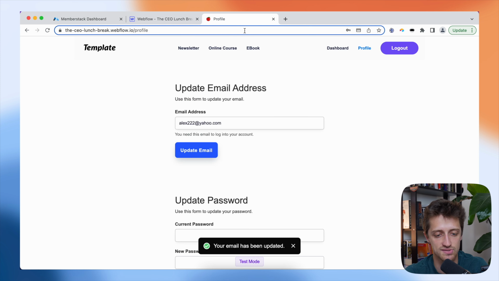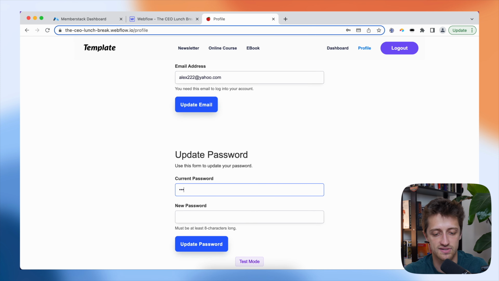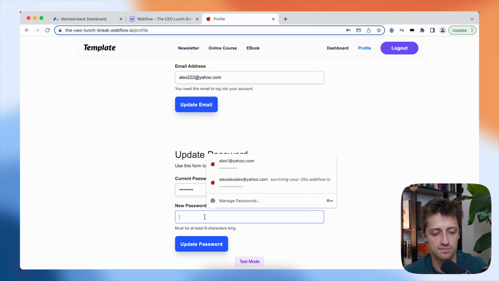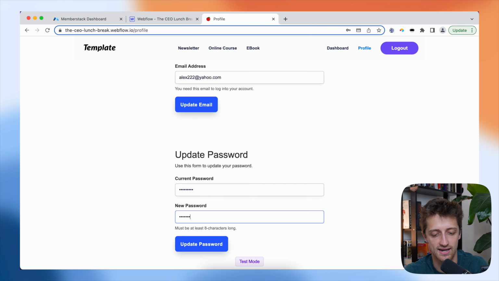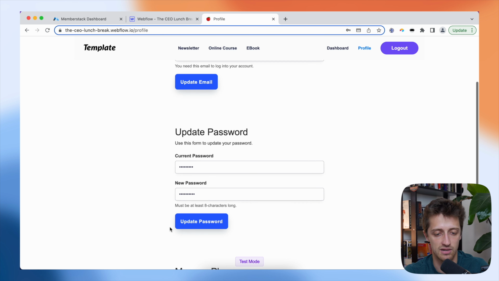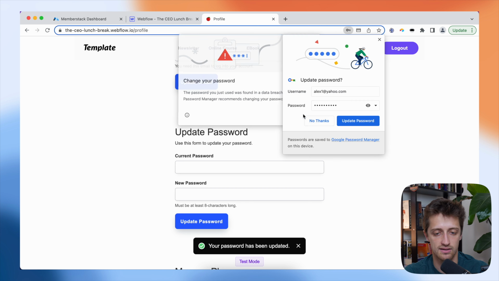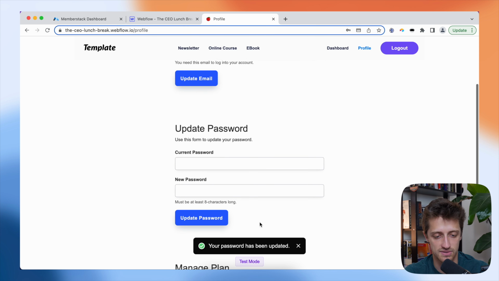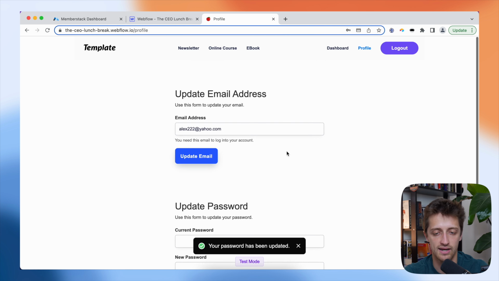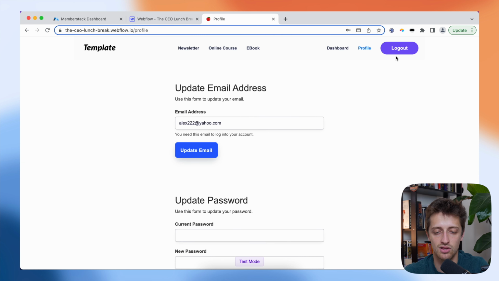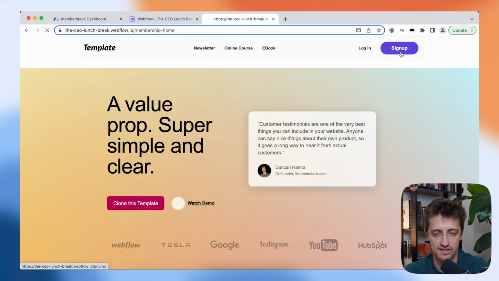Let me update my password as well. So 1, 2, 3, 4, 5, 6, 7, 8, 9. I now want it to be 1, 2, 3, 4, 5, 6, 7, 8, 9, 0. I'll hit update password. Okay. Perfect. Password has been updated. Sweet. All right. So let me now come to my logout button, just like this.